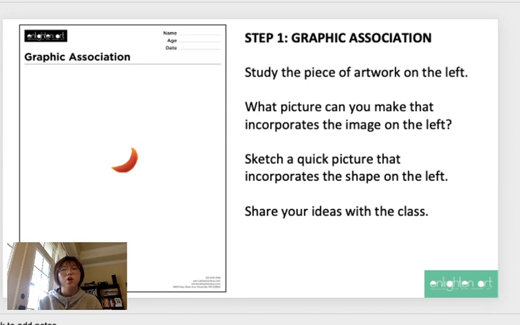Okay, so these little pieces are from masterpieces. Someone painted a really big picture, and we just get a little piece. You can base your idea on these little pieces and develop it. So what picture can you make that incorporates the image on the left?